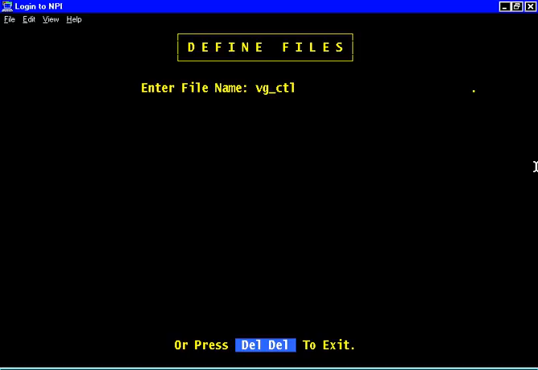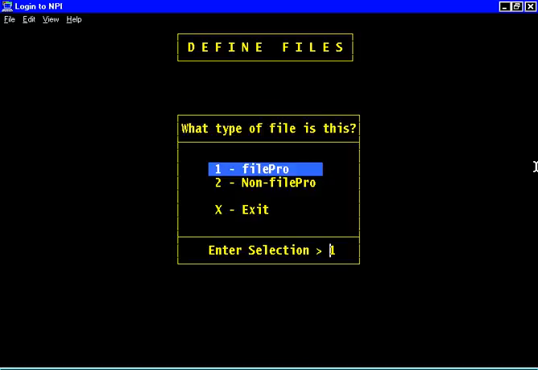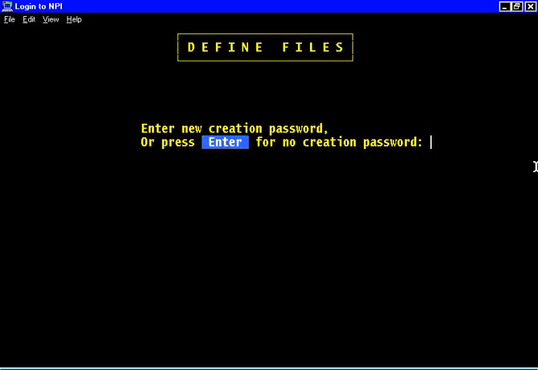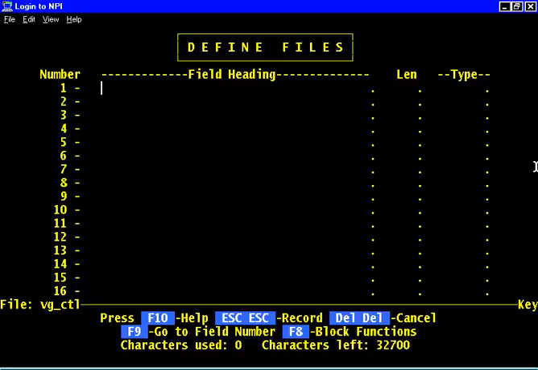But in any case, VG control is very plain to me what it means, and I do this all throughout my programming, and I'm sure that you do too. You make little shortcuts for longer names, for customers and so forth. So, all right, here's a file that we're going to use as a control file. This control file, I am not going to give any kind of creation password to it.